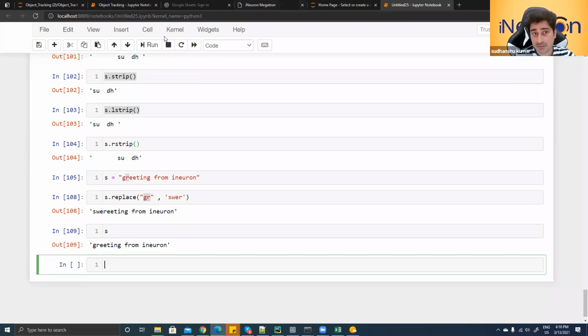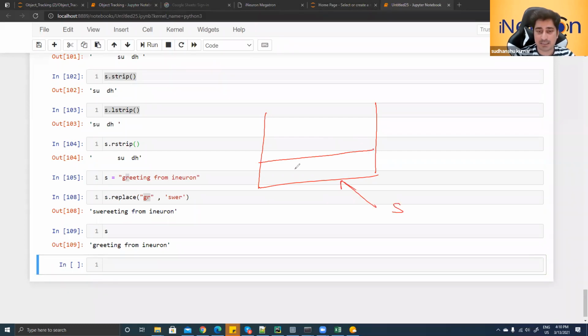So again, just try to recall a concept called immutability. A string is what? A string is an immutable object. Let's suppose this is S, and we are trying to hold some sort of string, which is referring to a variable S. Now, if we do a replace, it will try to do a reconstruction of the string in some other space, not in the same space.